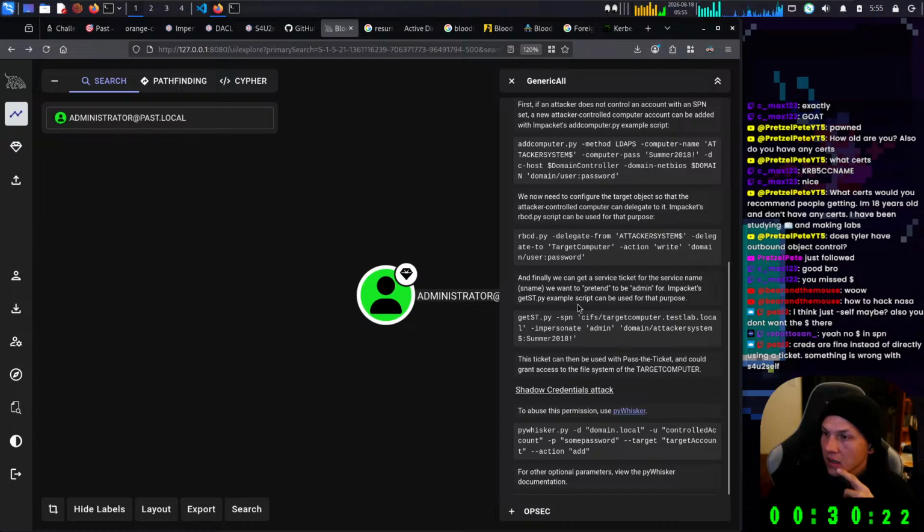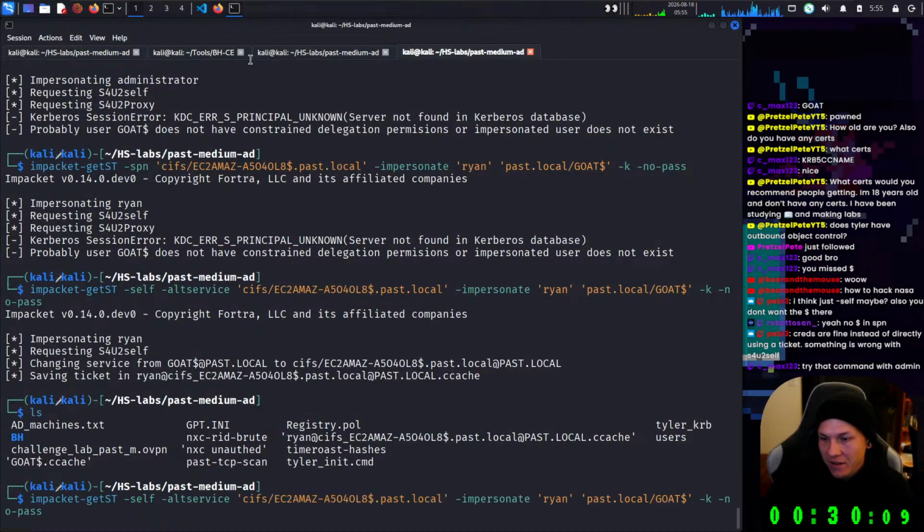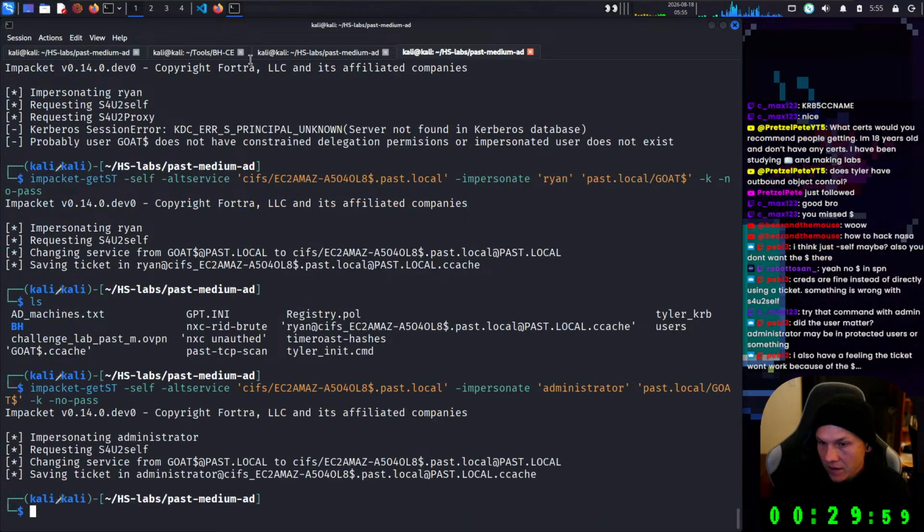Why? So this here is just wrong. It's just wrong. Oh man, that's annoying. Yeah, let's try it with admin, because I'm pretty sure it's not a... yeah, so it works. You think the ticket won't work because of the $ sign? We'll give it a go.